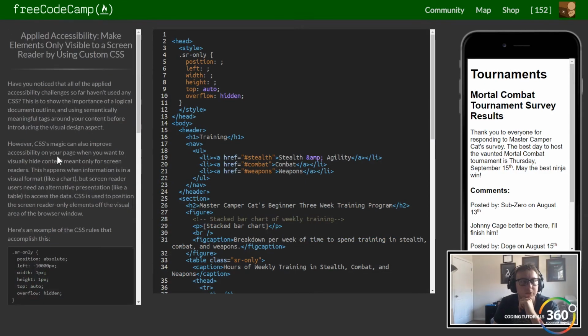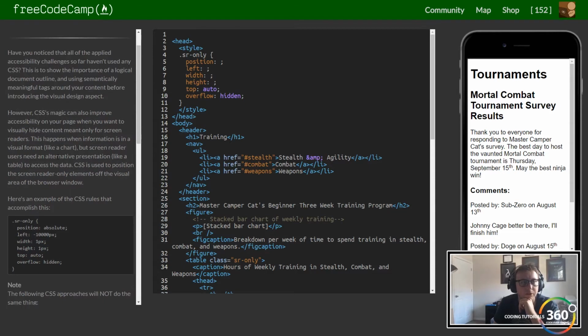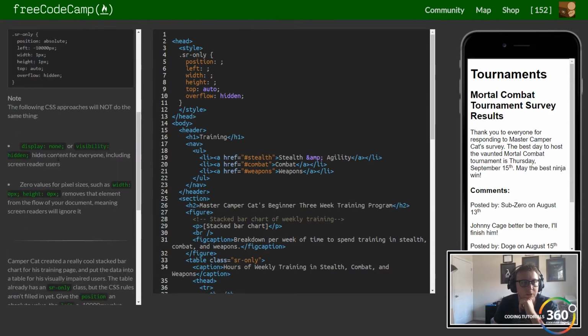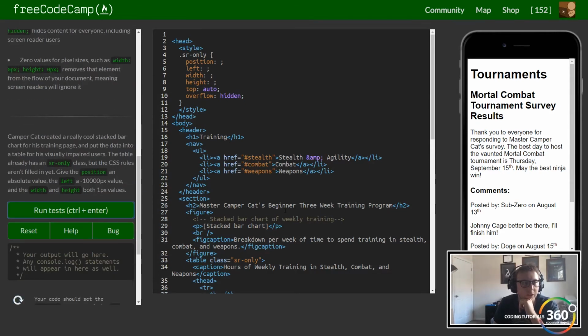So make elements only visible to a screen reader by using custom CSS. Okay, so Camper Cat created a real cool stacked bar chart for his training page and put the data into a table for his visually impaired users. So this is going to help people who are visually impaired so that they can still use websites to the best of their ability.